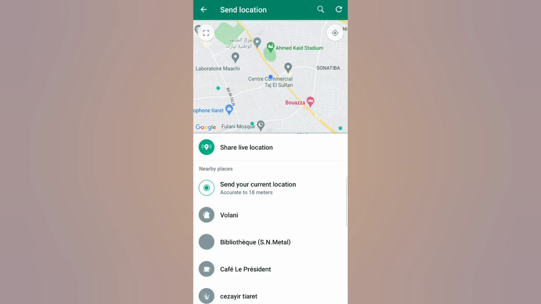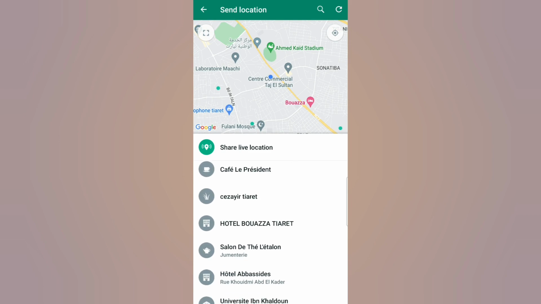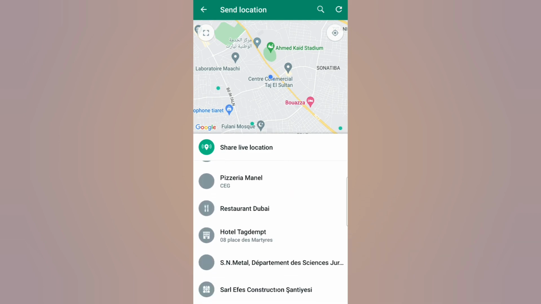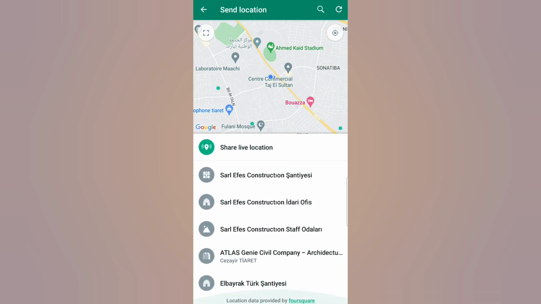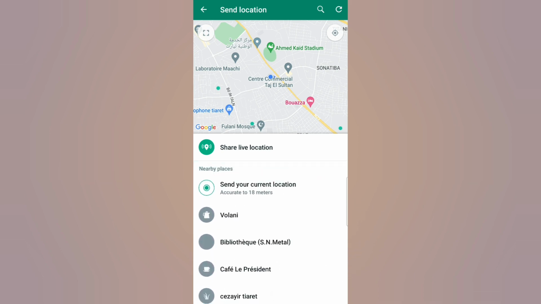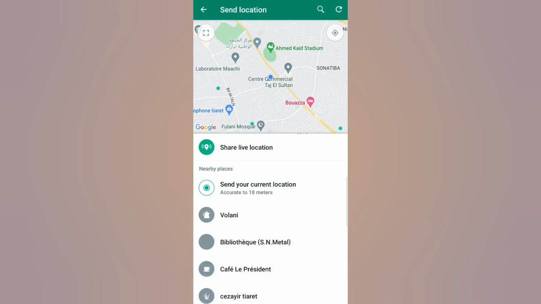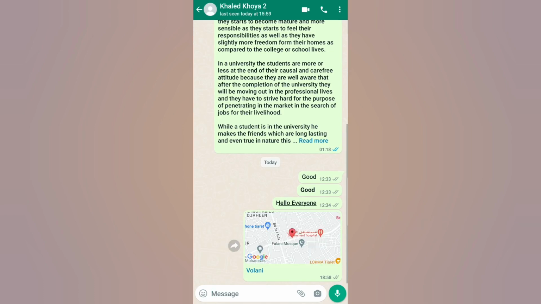You can also share a nearby location like places, restaurants, hotels, stuff like that. Or you can share any location by simply searching for it. And once you do that, just click on it and it will be shared automatically.